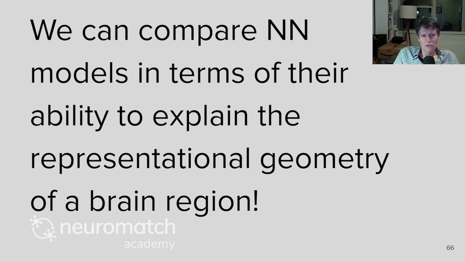So a take-home message is that we can compare neural network models in terms of their ability to explain the representational geometry of a brain region. And that's an important tool for computational neuroscientists to learn about computational mechanisms of biological brains.